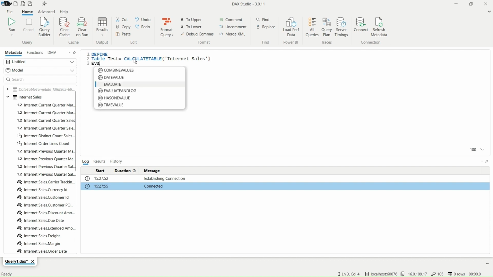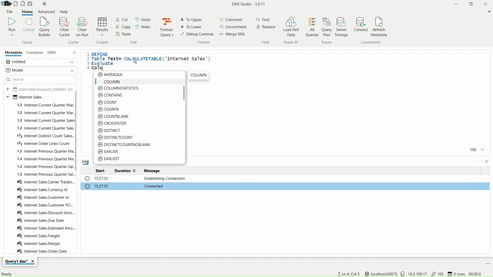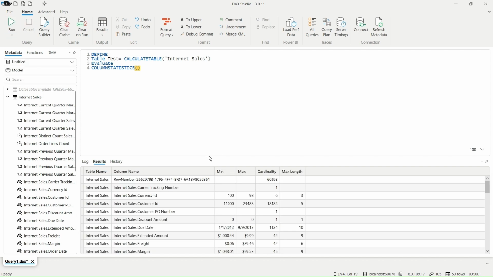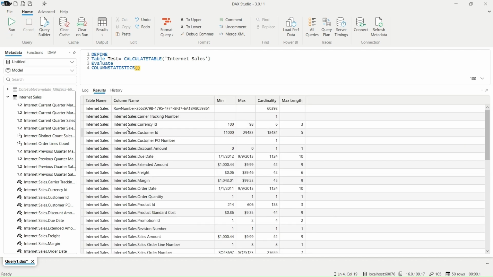Now if I write evaluate, and then use the column statistics function, you can see here that the column statistics function is recognized as an inbuilt function, right? So that's it. Once we do that and execute the statement, you see all the stats.